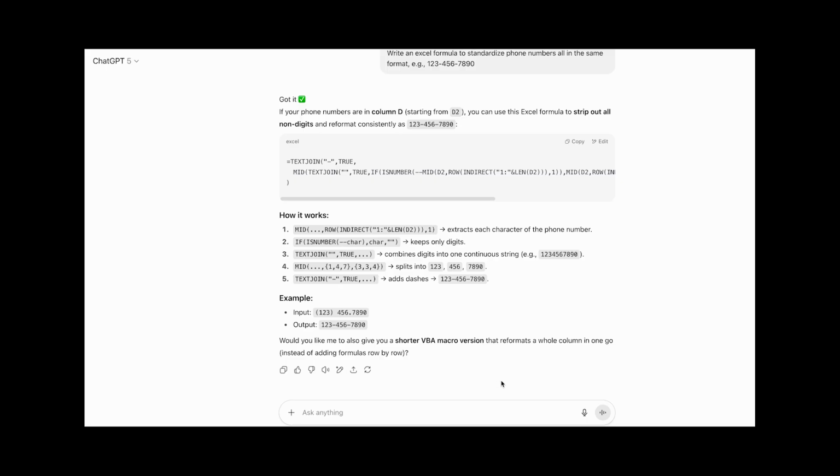So, that's how you go from messy, frustrating spreadsheets to clean, professional sheets in just minutes with ChatGPT. The best part, you don't have to be a data expert, just know what you want and tell ChatGPT in clear steps.